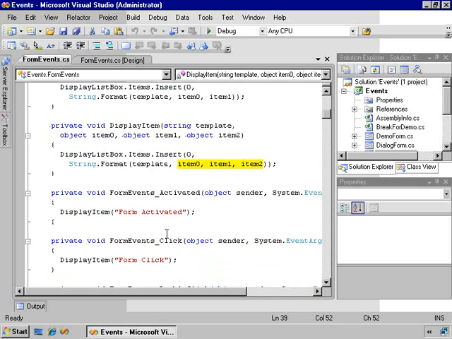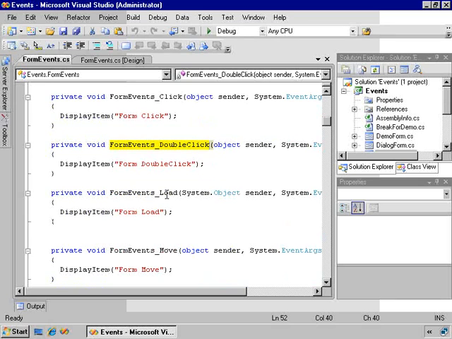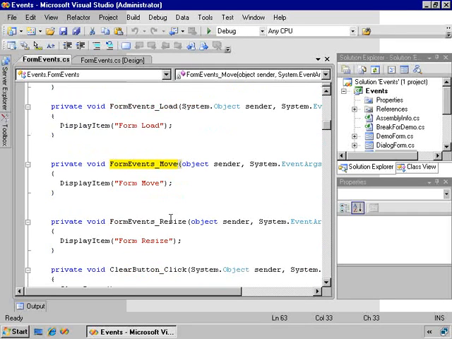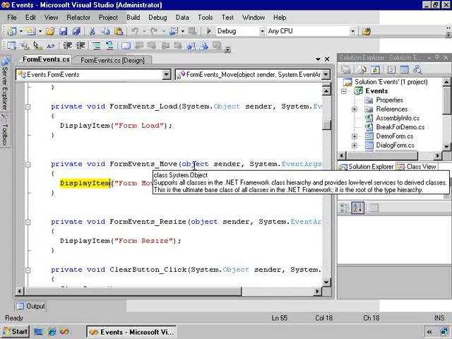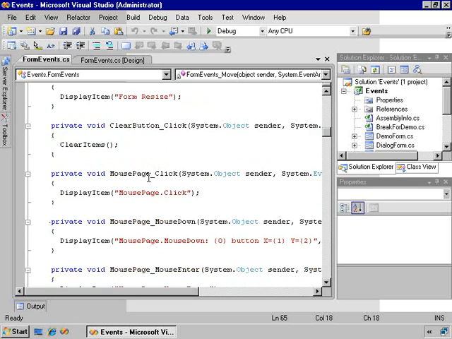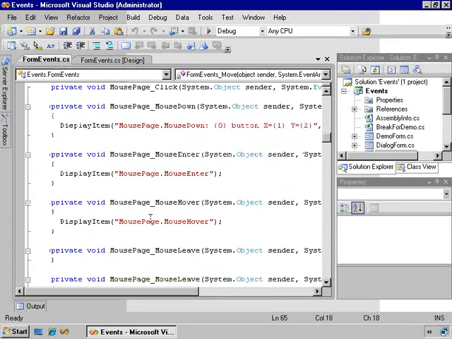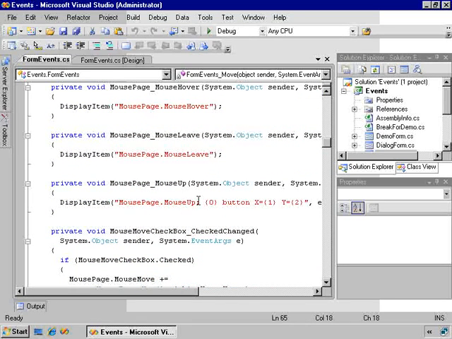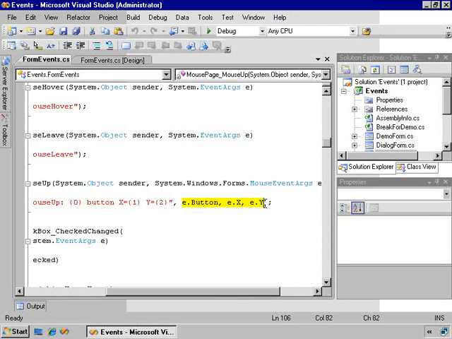Now you can see here we're reacting to the activated event of the form, the click event of the form, the double click event of the form, the load event, the move event, the resize event, all of the form. And in each case we call display item to display information within the list box on the form. There's also code that reacts to the clear button's click, the mouse panel click, the mouse down of the mouse panel. There's a lot of events being trapped here. You can see some of these have templates which will fill in placeholders at runtime with various bits of information supplied to us in the event args parameter.